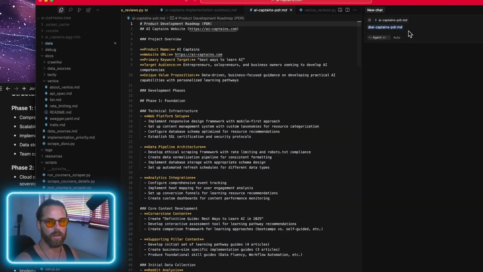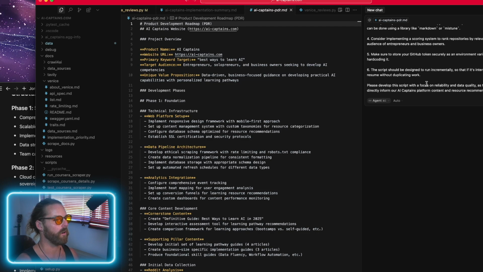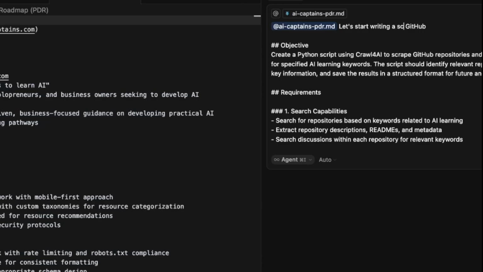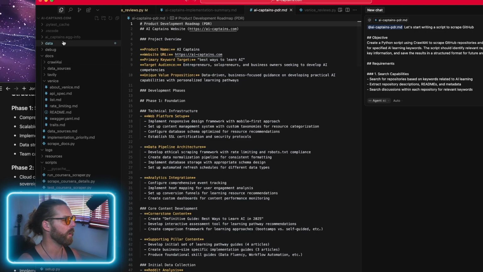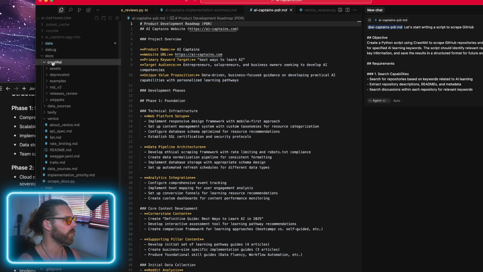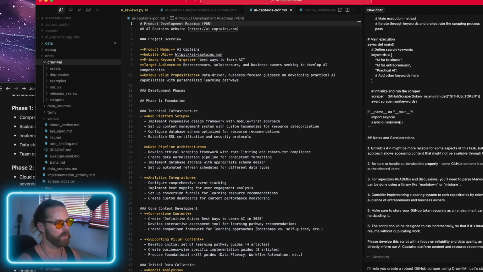In Cursor, I've given it our PDR, and I'm just sending all of that. Start writing a script to scrape GitHub. All right, now it's all there. I'm going to give it, once again, just in case it forgets, the Crawl for AI docs. I'm going to put that in there. All right, so it's got the PDR, it's got the Crawl for AI, it's got our prompt from Claude. Let's let her rip.